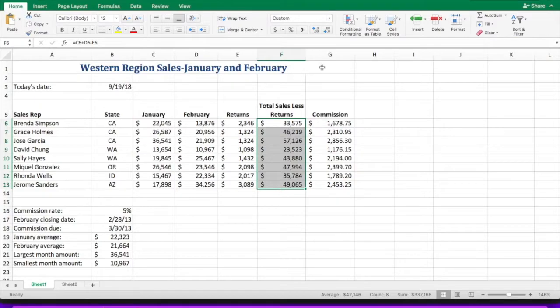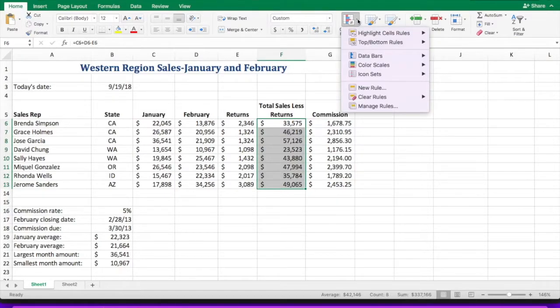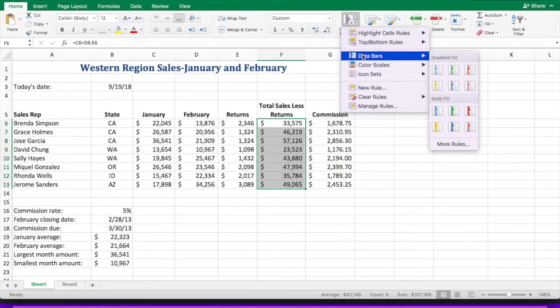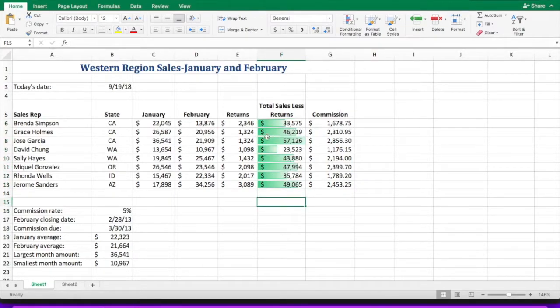With them still selected, go to Conditional Formatting, and this time we're going to use some data bars. We want to show a graph as to who sold the most. Once I pick data bars, you get to choose the color and the style of it. I'm going to choose the Gradient Fill Green. And when I do that, I can automatically see at a glance that Jose sold the most over the course of the 2 months and David sold the least. Once again, you can change that if you want to, or you can add other conditional formats to it. We're just going to leave it the way it is.